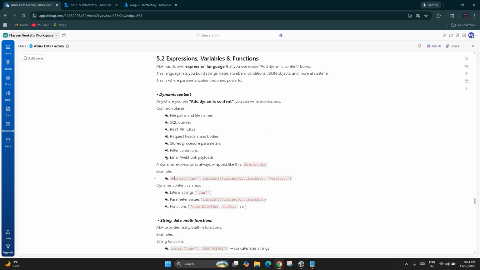Here you can see an example. Let's say this pipeline load data returns us some kind of folder name, and you want to call a CSV within that folder name. You can use a concat function, adding the container name and that file name, data.csv. This is just an example of a literal string parameter value in the function.